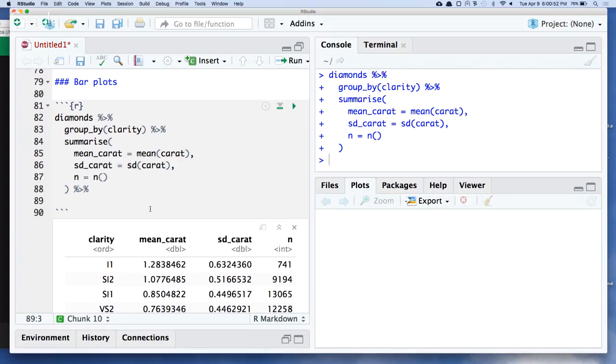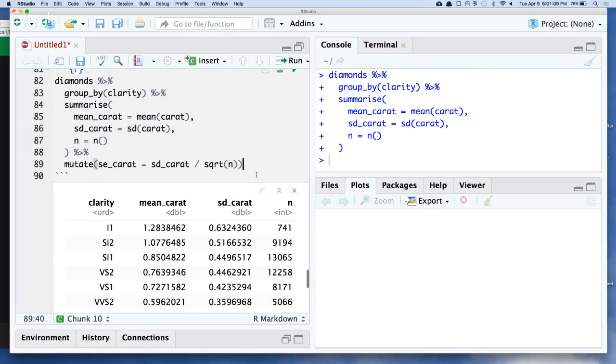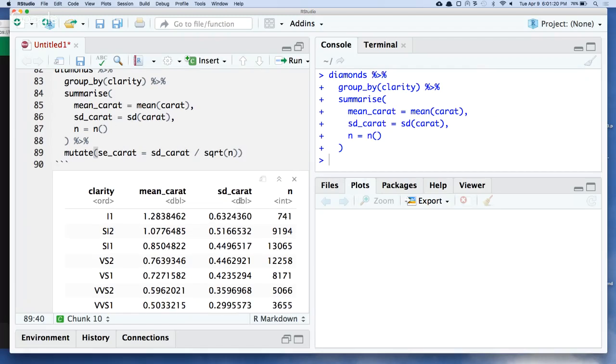The formula for this I had to look up, even though James told me, because second year was a long time ago. So SE caret equals SD caret divided by the square root of how many observations we had. This is a mutate operation. If you've never seen this before, what it allows you to do is column-wise operations. It's one of my favorite functions, well worth getting familiar with if you plan to do more data wrangling in R. But again, not super important right now.